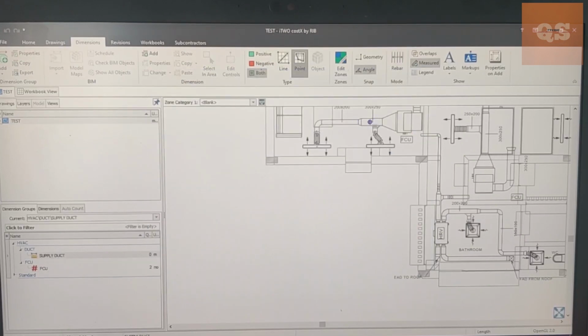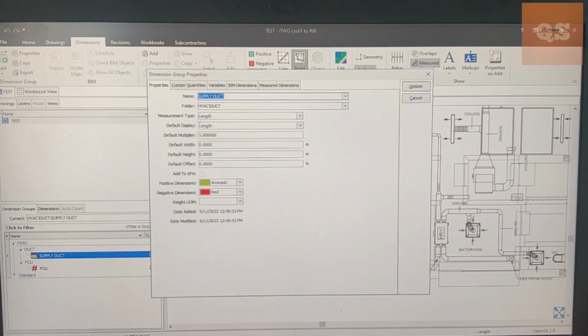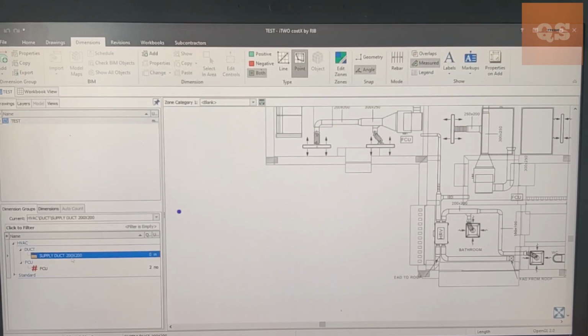Ducts are usually measured size wise. So after making it, if you need to make any changes, you can go to the dimension group, right click, and edit dimension group property. Make the supply duct 200 into 200 and update. So it gets updated here.